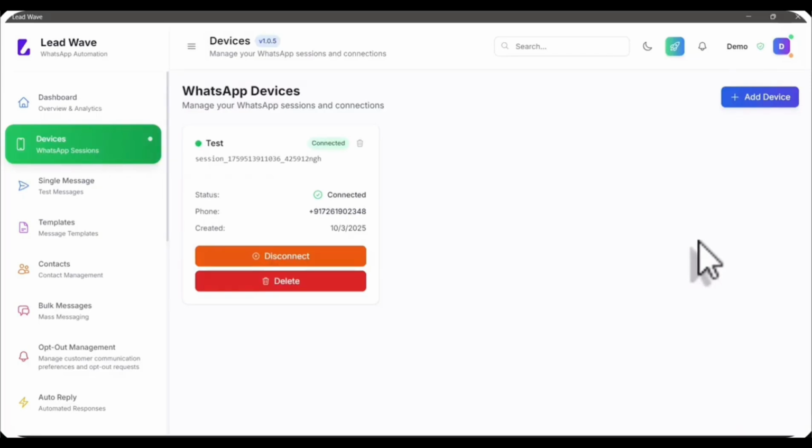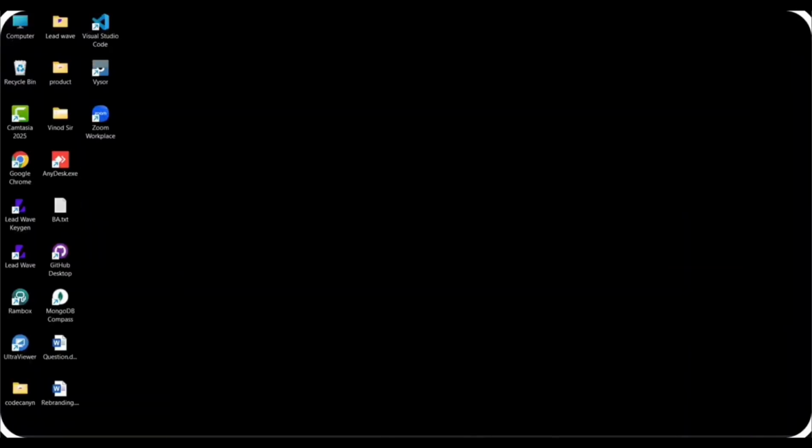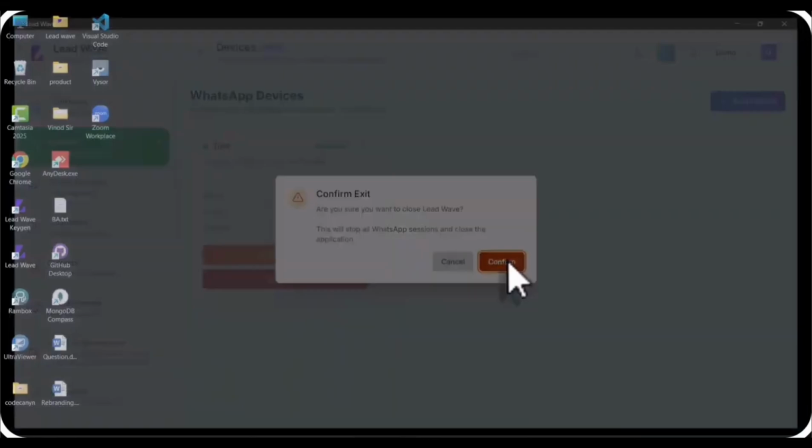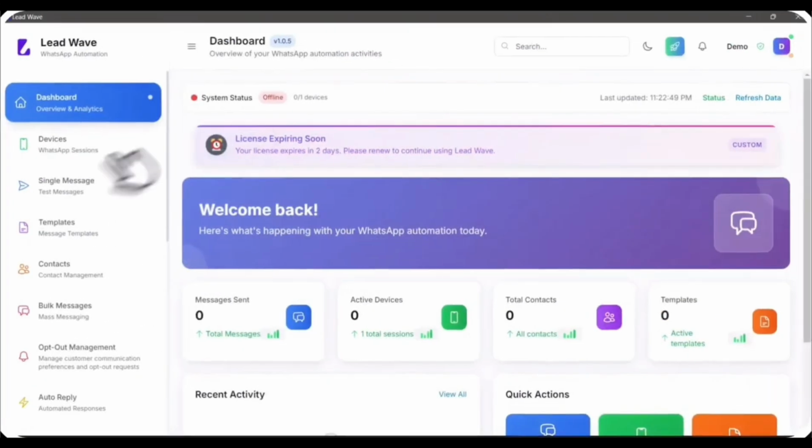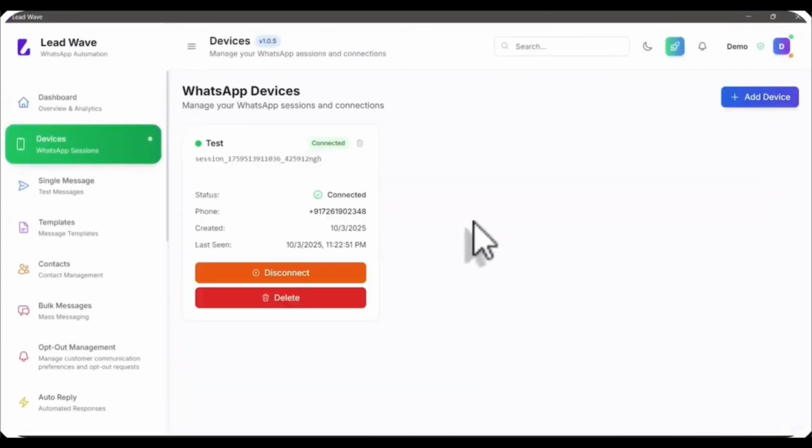Whenever you close the application, for example, I have closed the application and opened it again, then you go to devices. This takes about 1 to 2 seconds to establish a stable connection on your computer. Your device is getting connected on your local computer. It is not generated from any third-party server. All the database and all the transactions you make using this application will be stored locally on your computer.